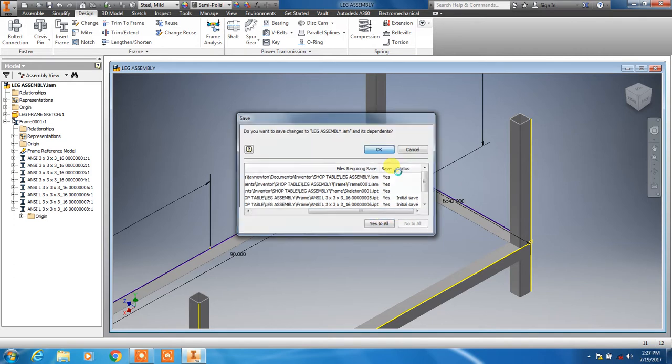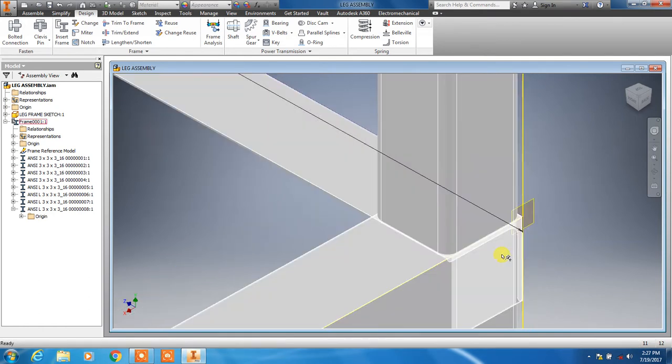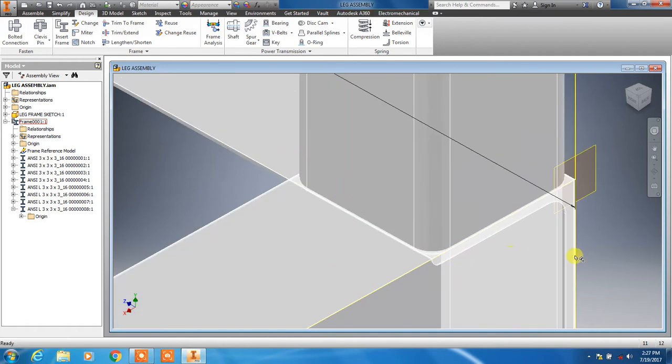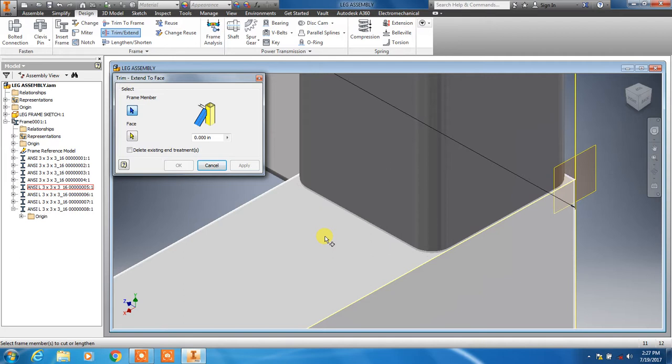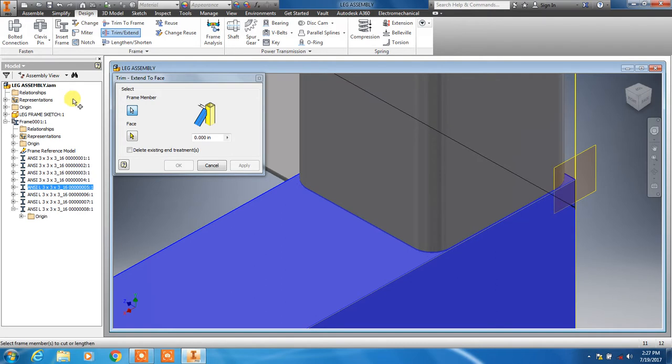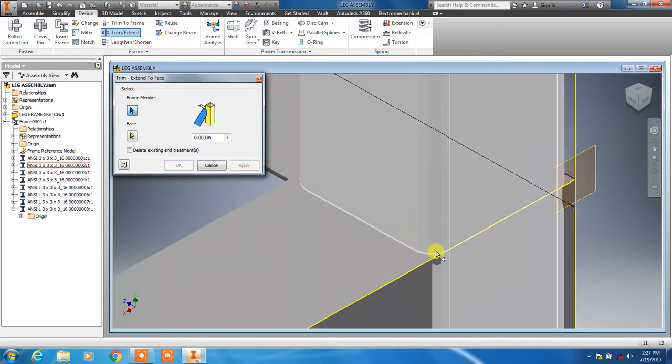Yes to all. Okay. Now, you may notice that this piece of angle iron is running right past the corner, and this piece is coming all the way to the corner. Well, if I was building that, that wouldn't be the way that it works. We couldn't do it that way. So we're going to trim that piece of angle iron to this face so that it's ready to go. So I'm going to click trim this frame member to this face, and I'm going to say apply. And you'll notice it cut it right there.